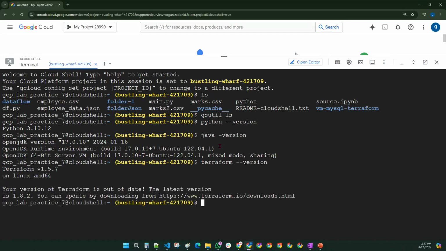Terraform is also installed. So most of the client libraries are already installed, so you don't need to specifically install them. This is one more advantage you get with the Cloud Shell. Okay, so this is what Cloud Shell is, sir.